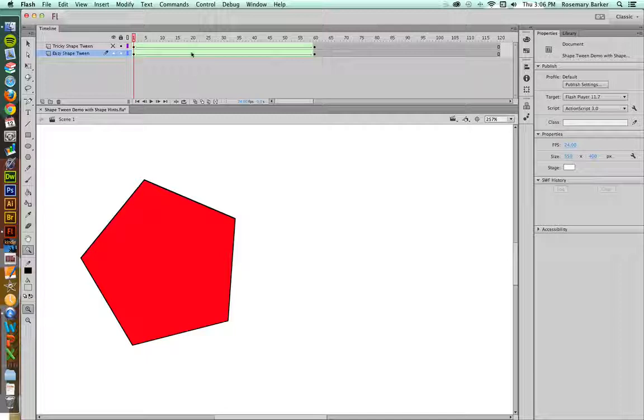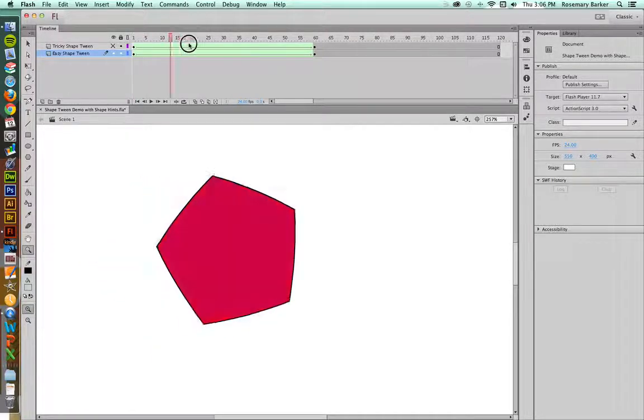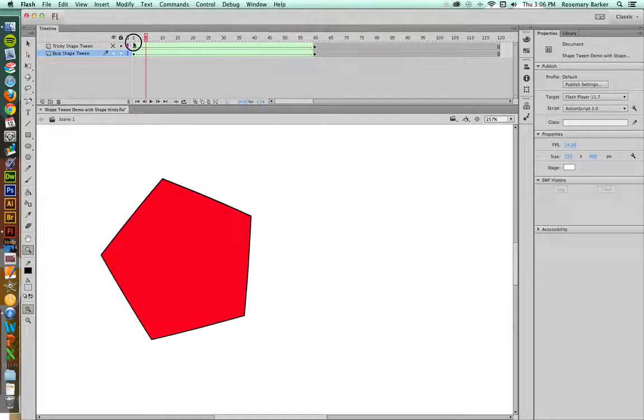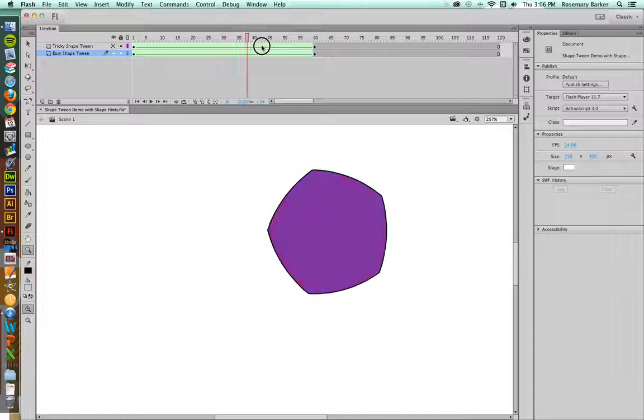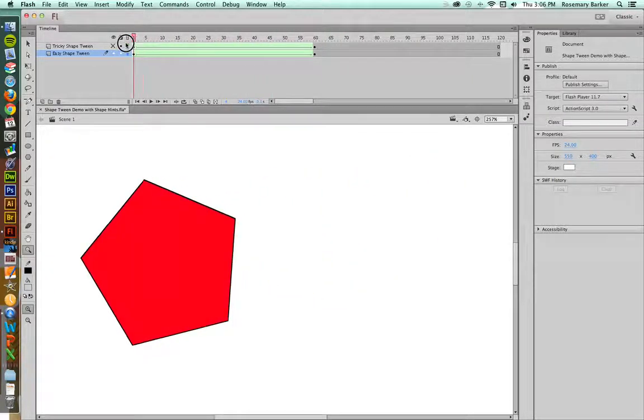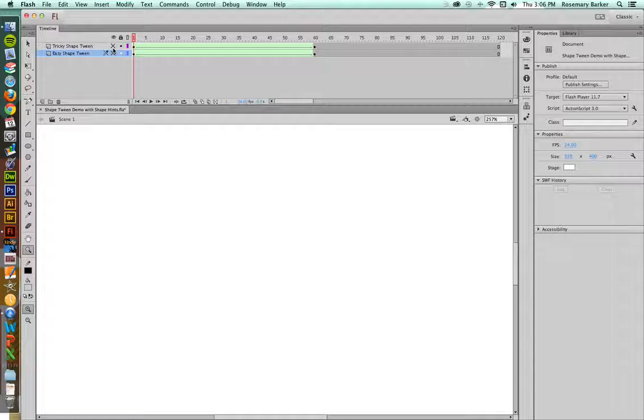So here's the first one. It's really, really simple. I have a pentagon that simply morphs into a circle. You know, everything looks great there. There's no jerkiness in the animation. Well, life is good. That's what you want to see for your shape tweens. Now, let's take a look at what you don't want to see for your shape tweens.